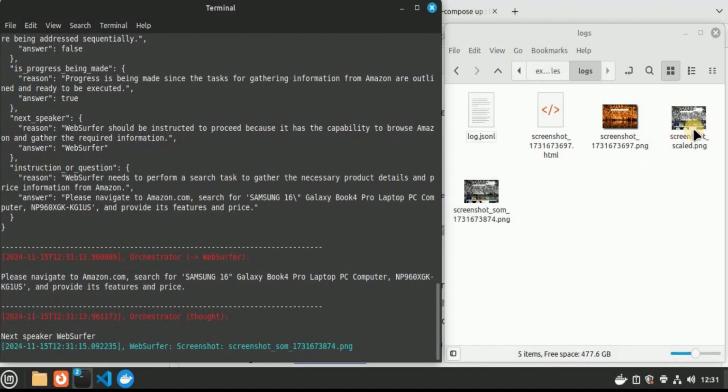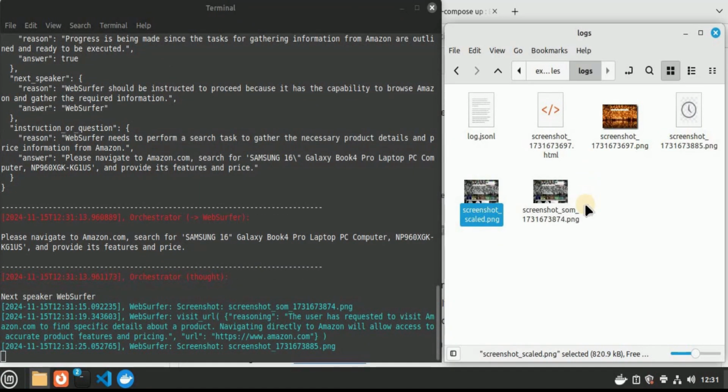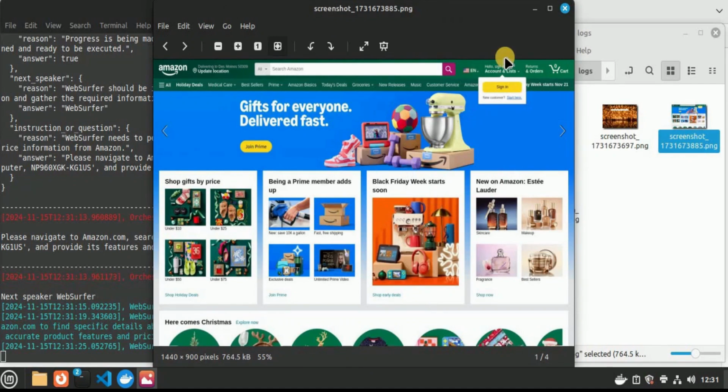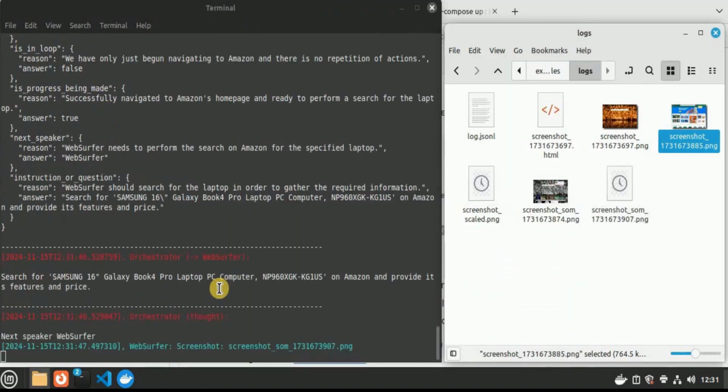We have got our first 2 screenshots. For that, it is actually going to Bing and looking for the search bar. Then we have another screenshot here. It has actually gone to Amazon. This is all the data which is present on the Amazon web page. We have got a few other screenshots.